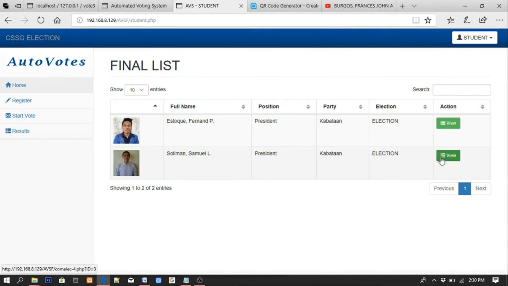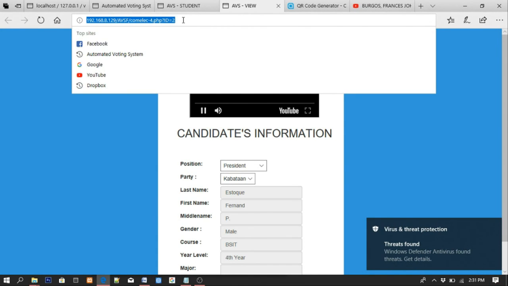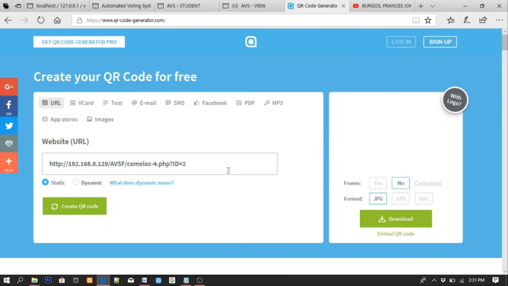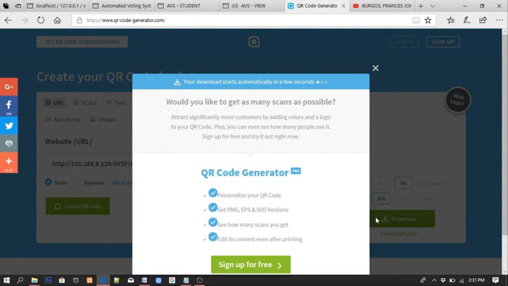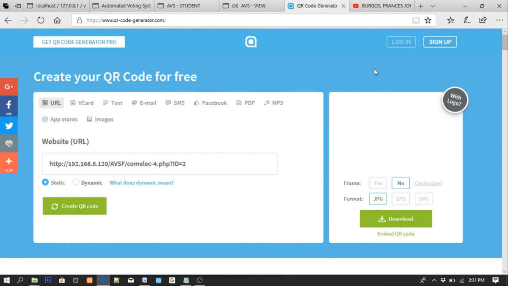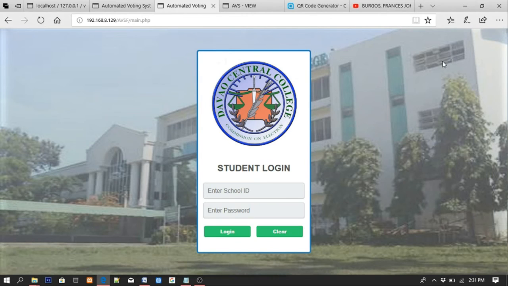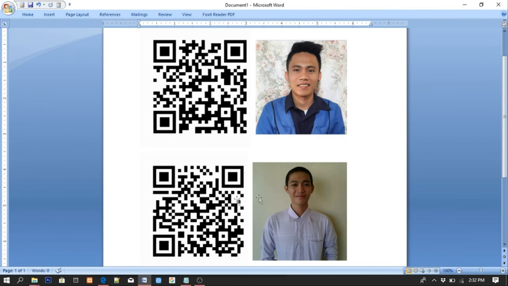Now, I will get the URL of every candidate that has a video inside. Go to the QR code generator and paste the URL. And click Create QR code and then click again Download. This is now a sample QR code of every candidate.